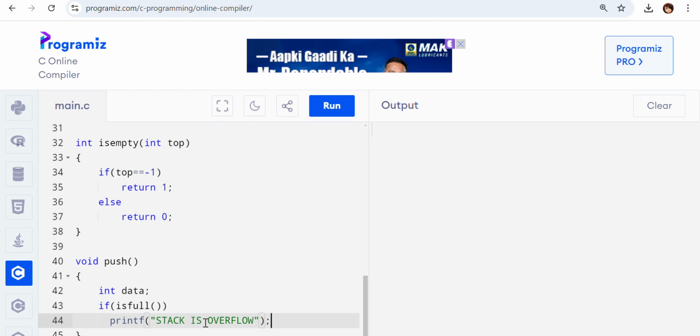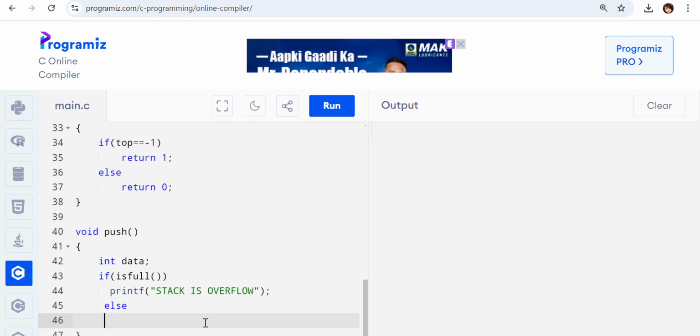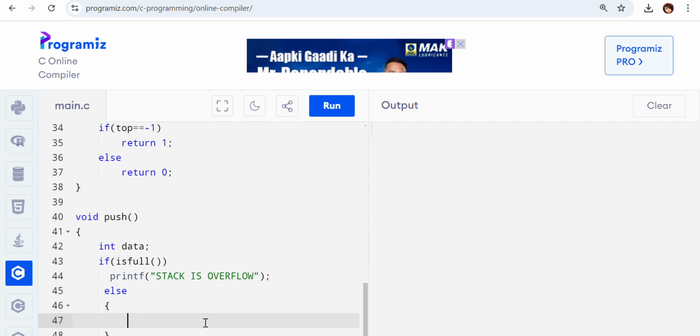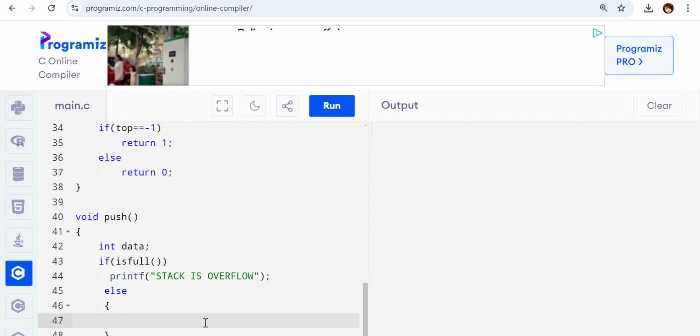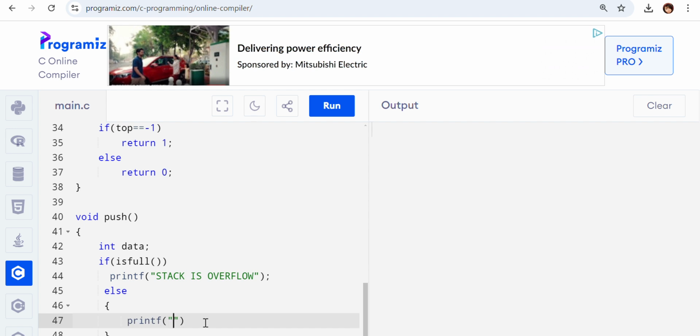Okay, and then I'll be like else. If your value is if of 0, which means that your stack is not full, I make the condition false and just enter into the else part. In the else part, what do I have to do? I have to take the value from the user. So enter the data you want to be inserted into the stack.